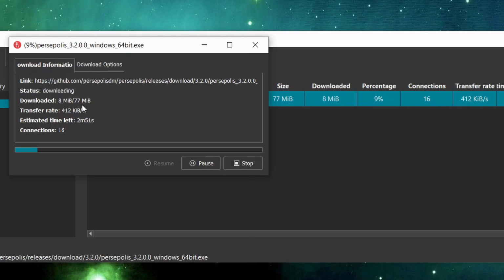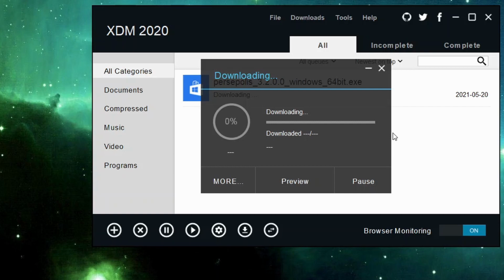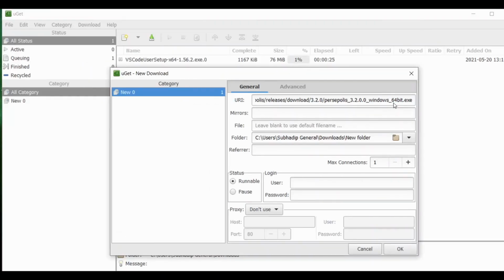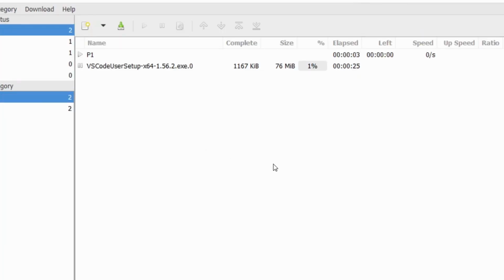So we will download the same file with Extreme Download Manager and see the download speed. As you can see here, the speed is the same as Persepolis Download Manager. We will download the same file on UGET Download Manager. You can see here the speed is pretty much low compared to Extreme Download Manager and Persepolis Download Manager.